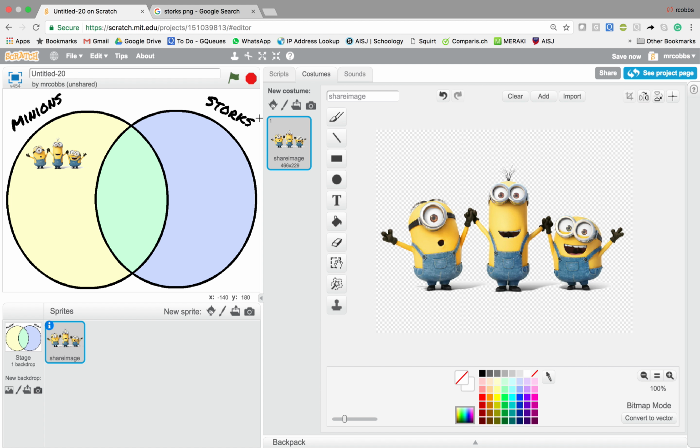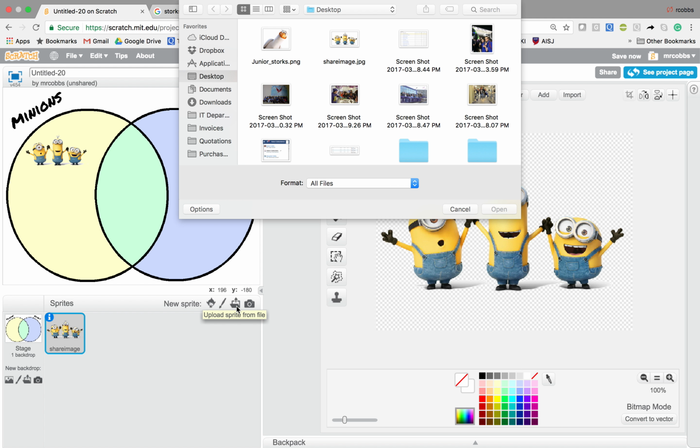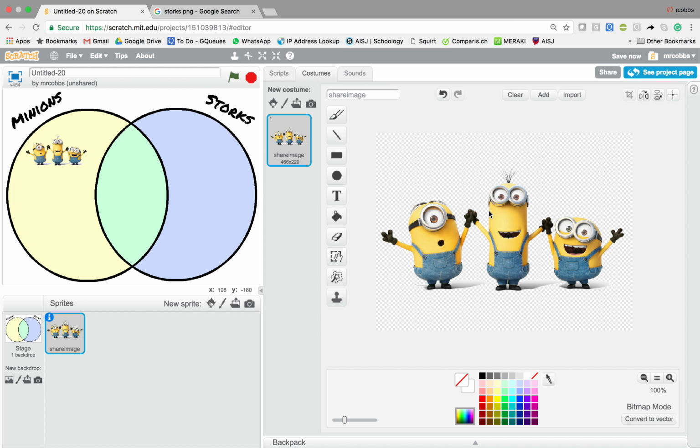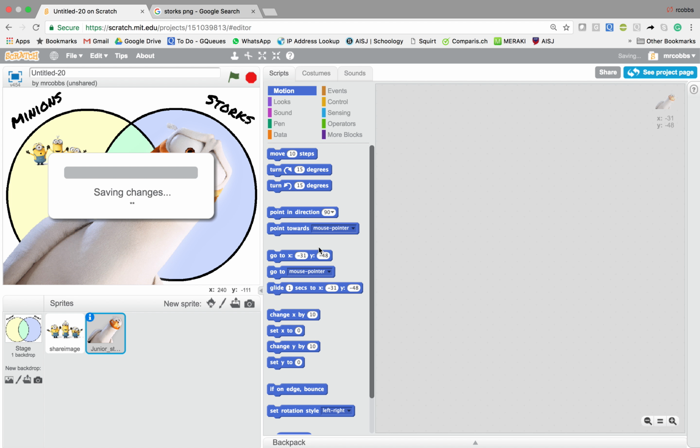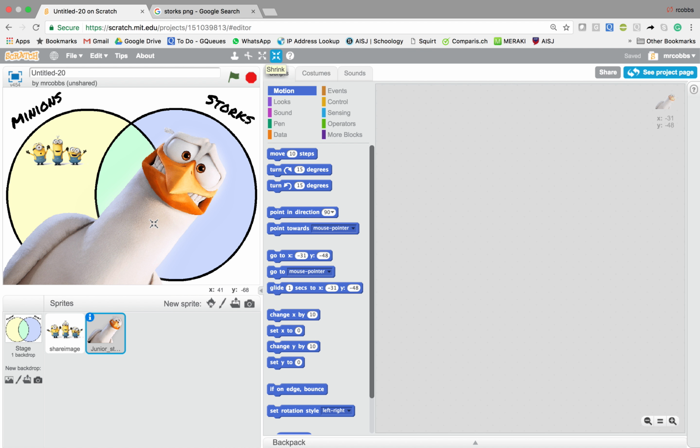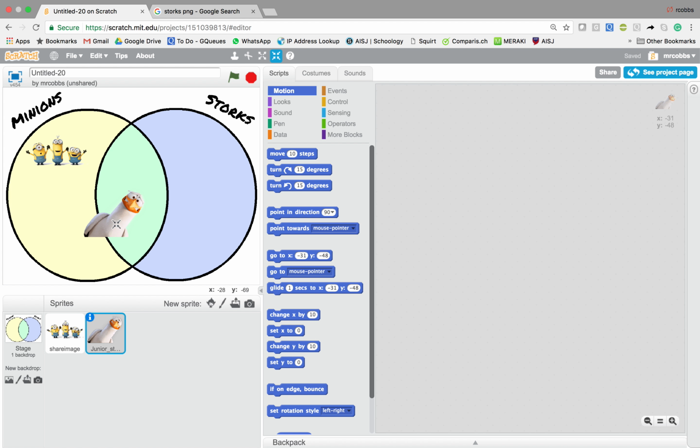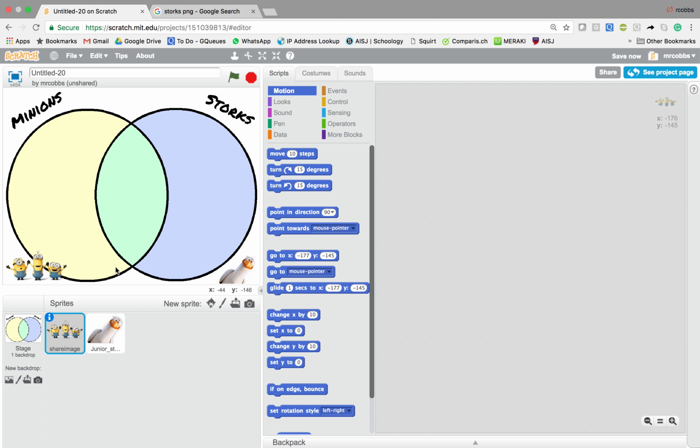Build this back up again. I'm going to come over here and click a new one. Click on my Storks, add him. It's probably going to be way too big. Yes, he is. So I'm going to need to shrink him down, and to shrink, I just click on the little shrink button here. Alrighty. So one is Storks, one is Minions. Okay, there we go. So we've got our two different stories, and we want these guys to say stuff when we click on them.